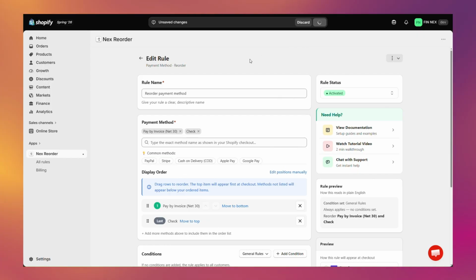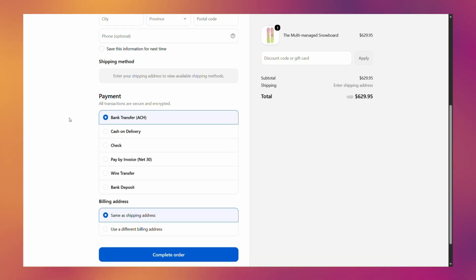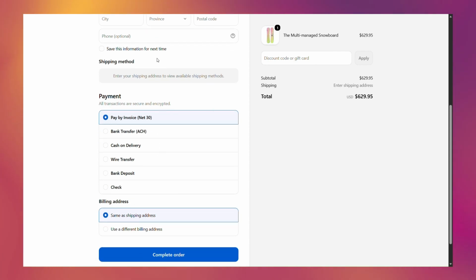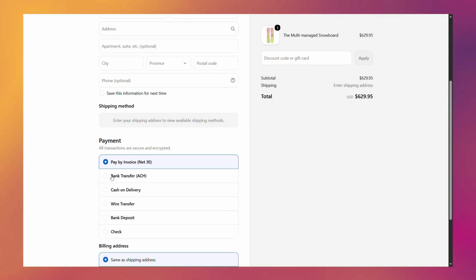Let's test the rule. Before applying the rule, bank transfer appears first, followed by cash on delivery, check, pay by invoice, and wire transfer. After saving the rule, pay by invoice automatically moves to the top of the payment methods list, while check moves to the bottom. The remaining payment methods adjust their positions automatically.